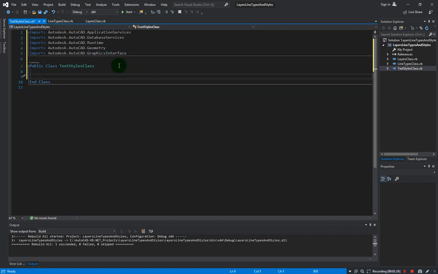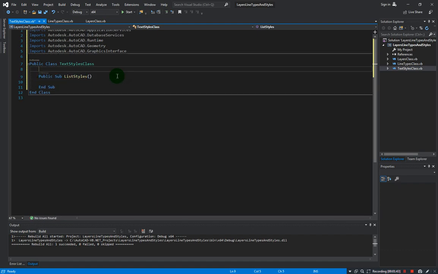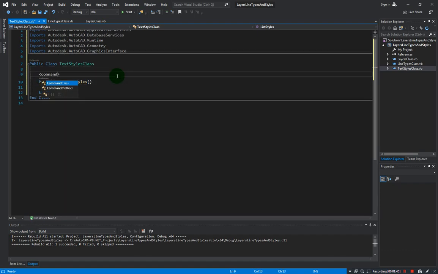Okay, so now that we have a class, we can start creating our first method. So let's create our first method. Let us call that ListStyles, same as what we've done for both the layers and the line types. Let us call this ListStyles.